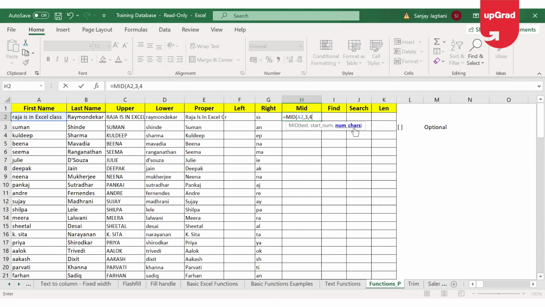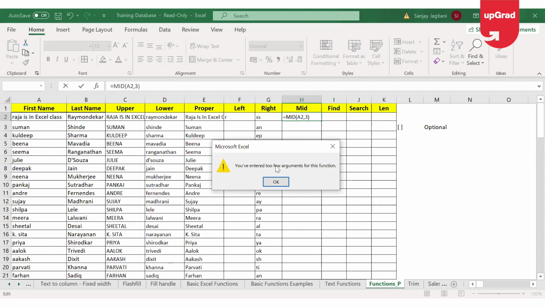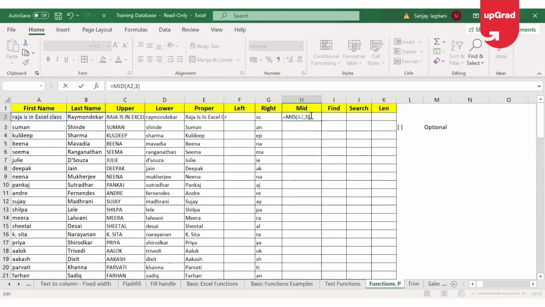Now in this case, you can see the number of characters is not optional. So this is a mandatory requirement. So let's say if I'm giving 4 characters and close this, you can see 4 characters, including the space, has been picked up. Now that you can see that number of characters is not optional, if I leave this as blank and close the bracket, Excel will throw an error. All the mandatory requirements have to be given to Excel in order for Excel to give you the result.